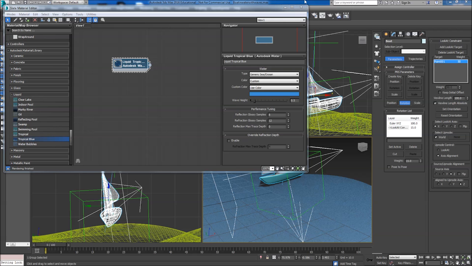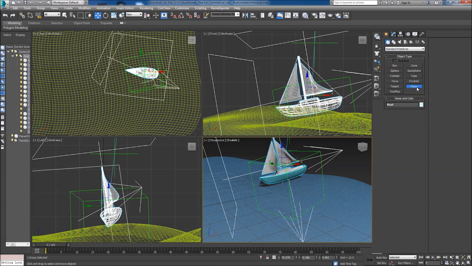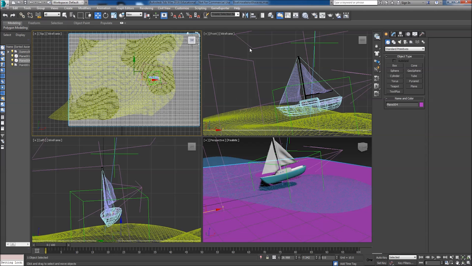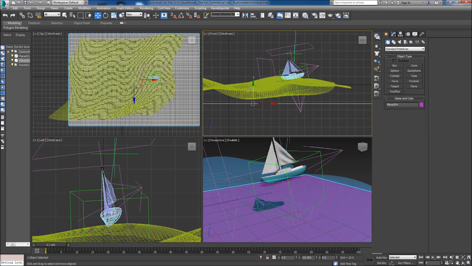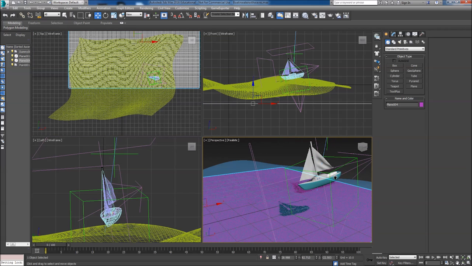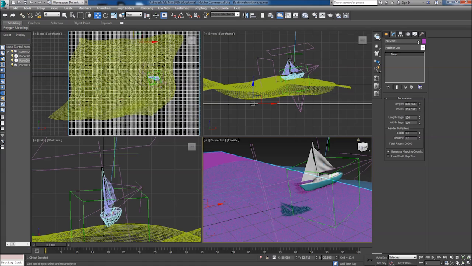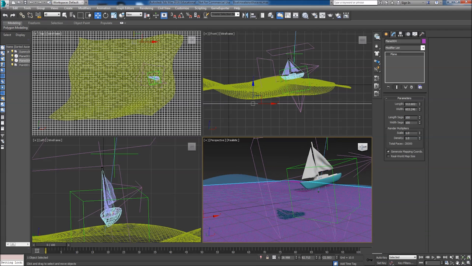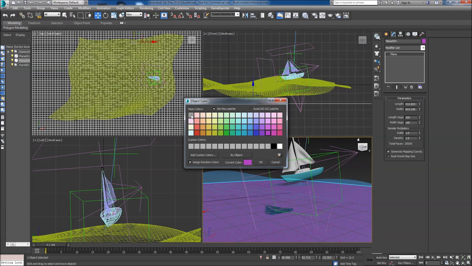So before we render it out, I'm going to put a plane underneath our water just to give it a more realistic look. And we want to make sure you drop that plane lower than our water. And we'll make this a lot bigger. And we'll color that for right now like a darker color.